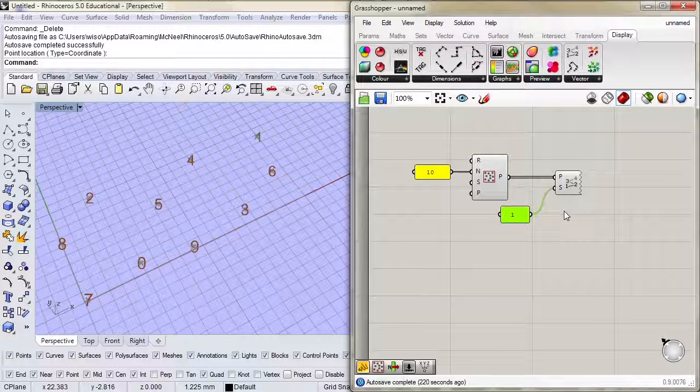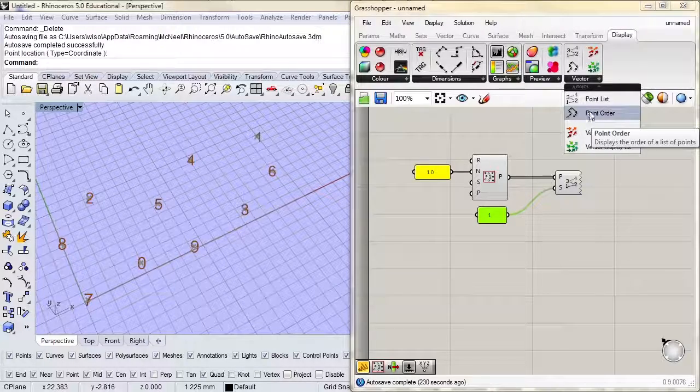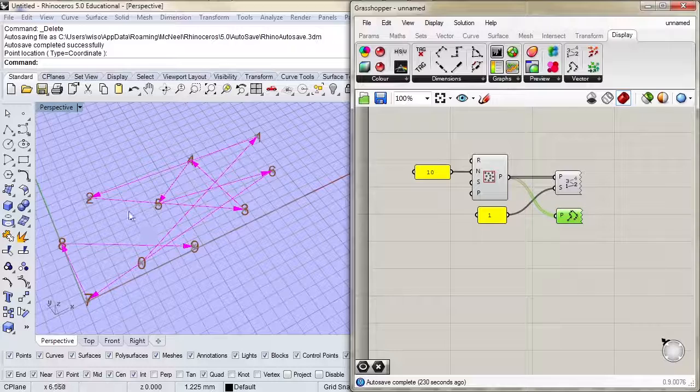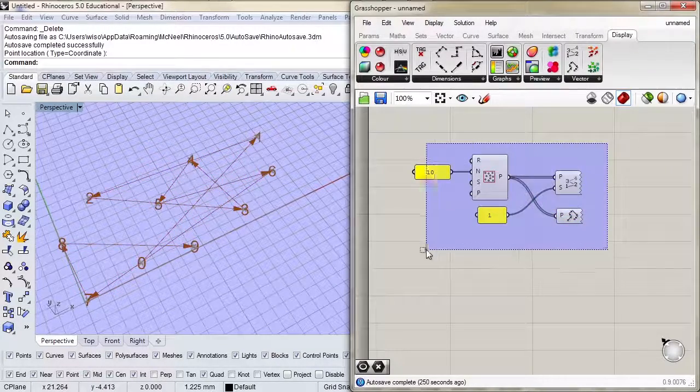I can actually also display a little bit more information. Here in display vector, I have the point order. So I can connect my points to that, and it shows me from here to 1, to 2, to 3, to 4, to 5, 6, 7, 8, and 9. So it helps me to follow along and see how points are organized within this list.